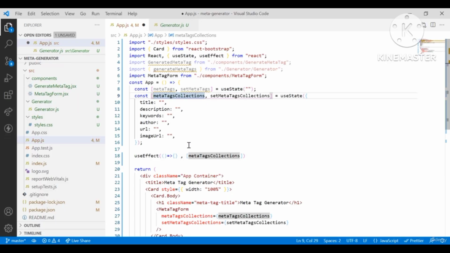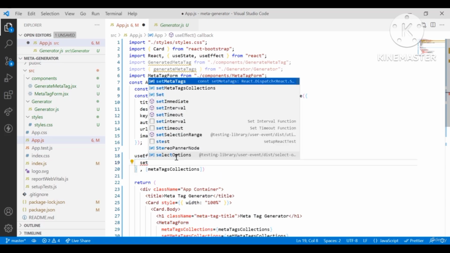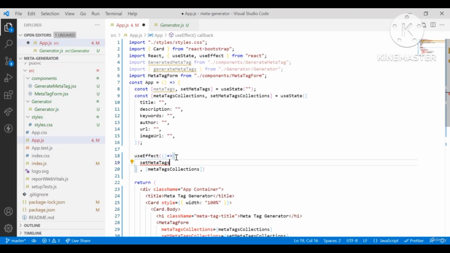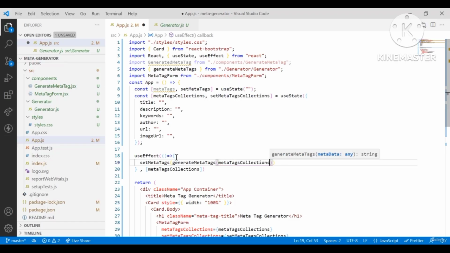All right, now inside this, what you're going to do is that we'll be setting up the set meta tags, and we'll be passing inside this the generate meta tag, and inside this we'll be passing the meta tag collections. All right, so this is what is happening inside of our use effect hook.